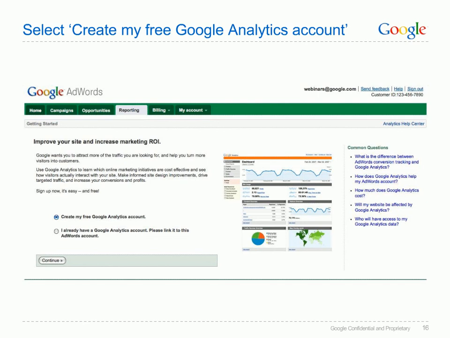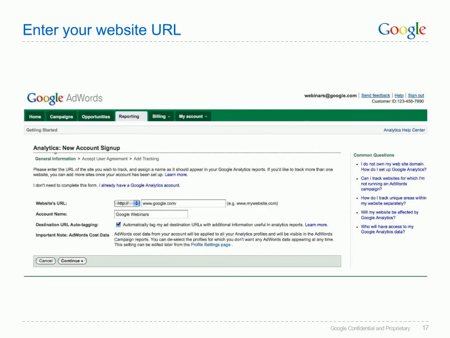Those that already have created a standalone account should be able to link it by clicking on the second option. The next step of the sign-up process asks you to enter in your website's address. At this stage, destination URL auto-tagging is applied, ensuring that visits from your AdWords ads are labelled as coming from your AdWords account and not the natural search. Click Learn More for more details on what this entails. Click Continue to proceed to the next step.